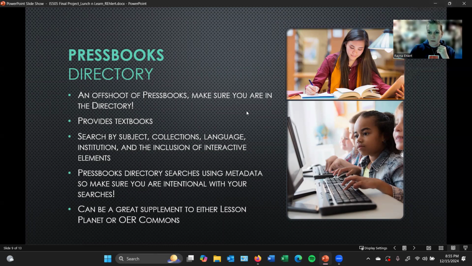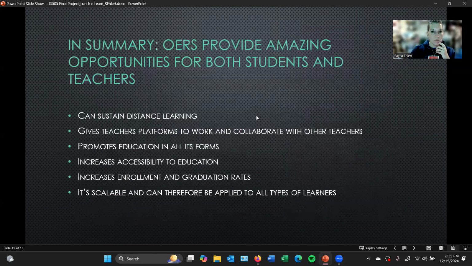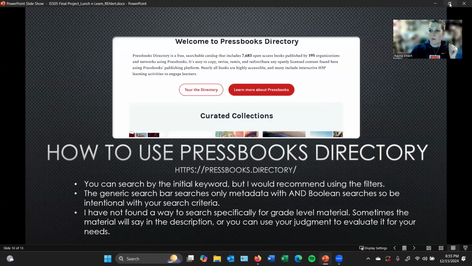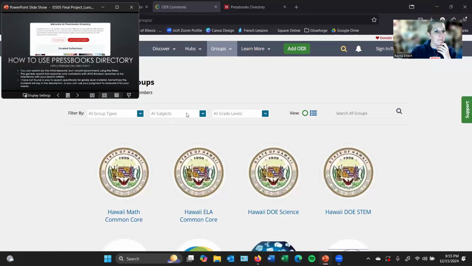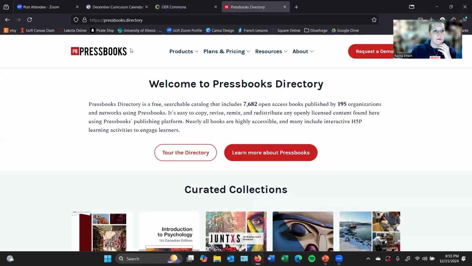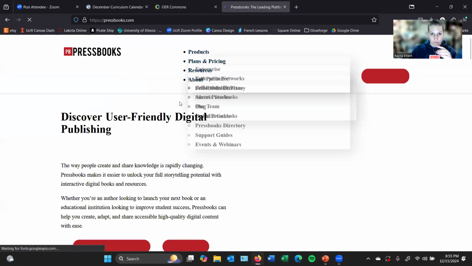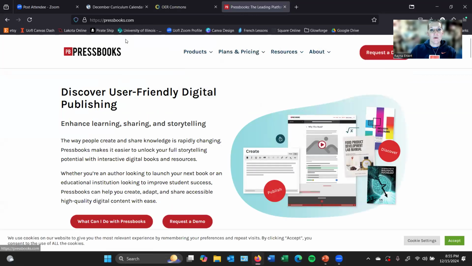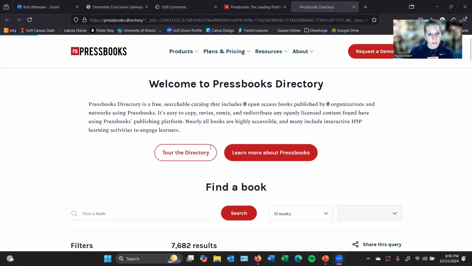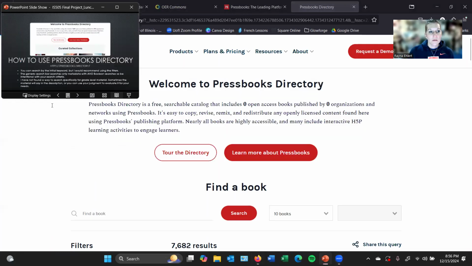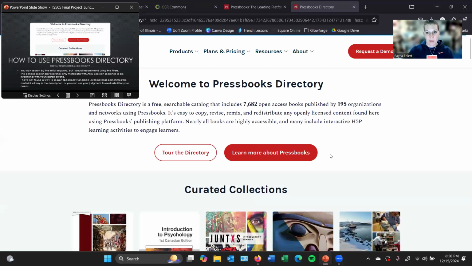So again, how do we use Pressbooks Directory? There's your URL, pressbooks.directory. So if you end up on the Pressbooks page instead of the directory, so here I am on the Pressbooks page, you can go to products here at the top and Pressbooks Directory. So it's as easy as that if you end up just Googling it and figuring it out from there. So here is your Pressbooks landing page.